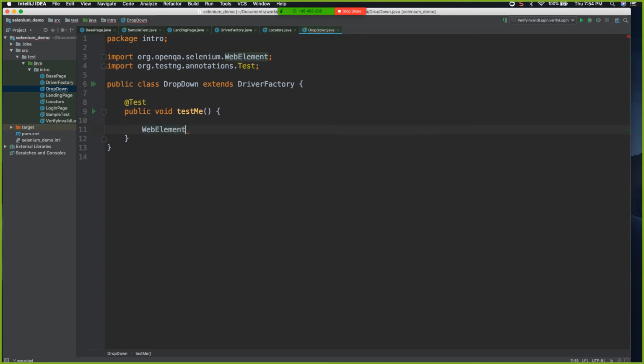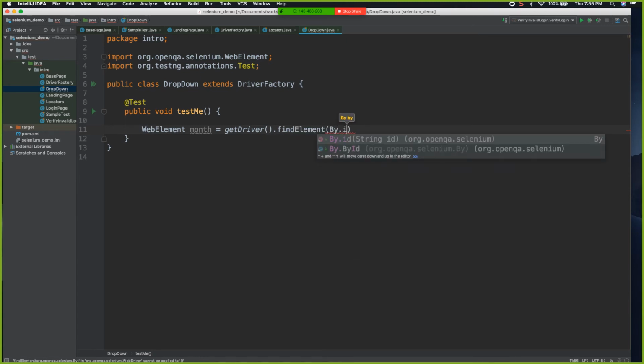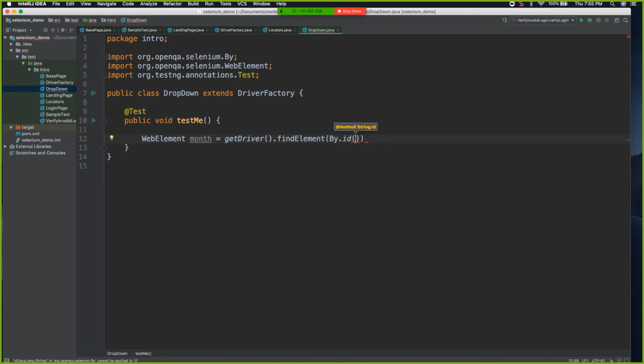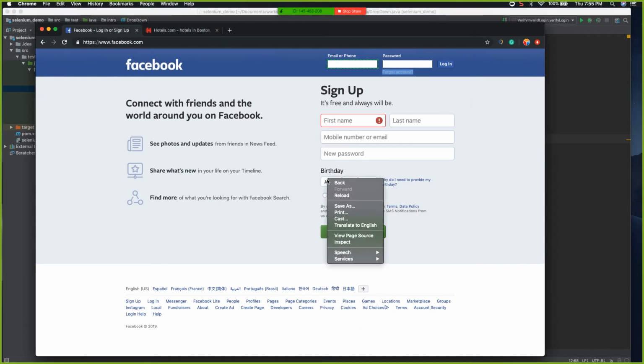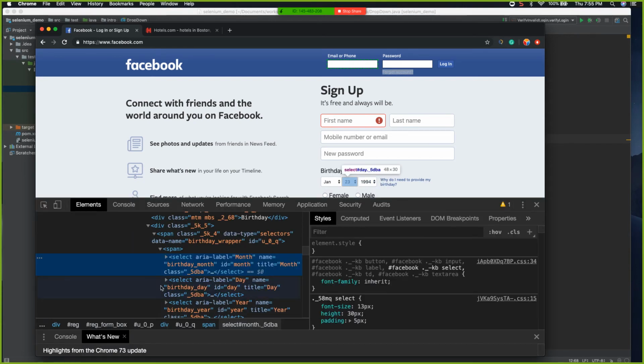WebElement called month equals to getDriver dot findElement and By dot ID month. So I think it's month, right? Let's say you inspect it. And yes, you see how the ID equals month, and the tag is what?